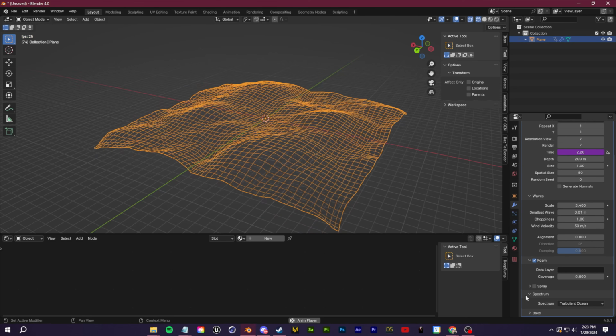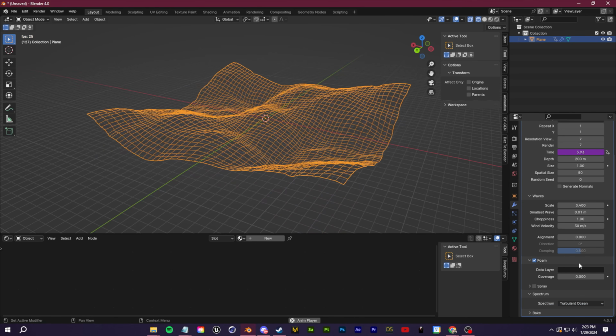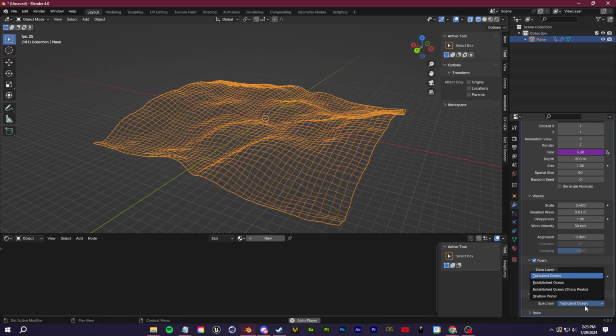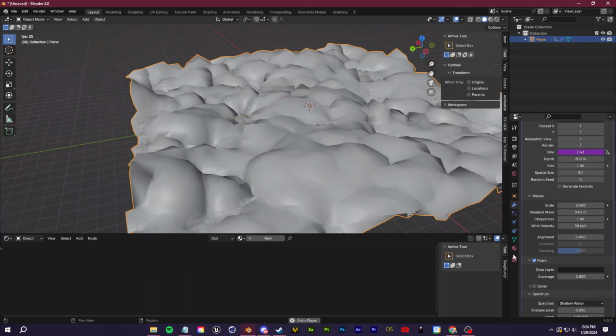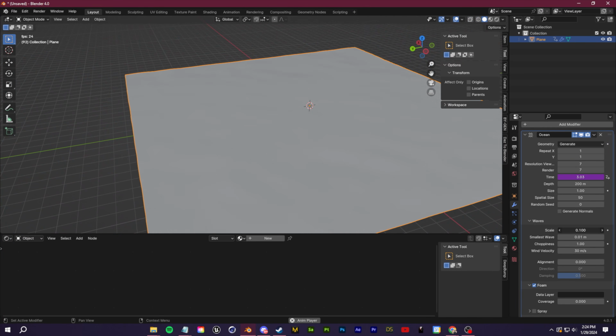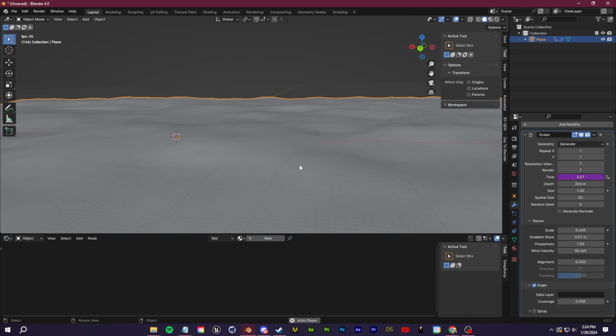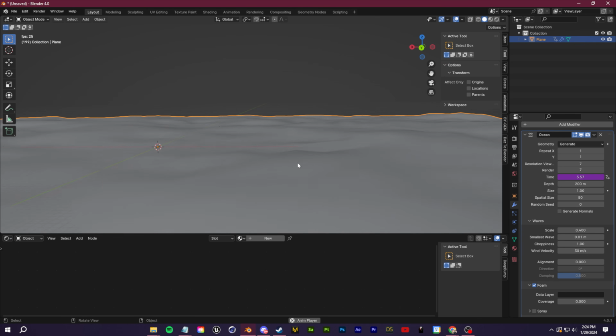Now, if you guys come down here to the spectrum section, I actually really like this because it allows you to create a bunch of different looks in one. For example, you can go with something like shallow water. And with that, we can go back up to the wave scale and just lower this a lot down. You can have like a nice calmer scene going on just from this modifier.